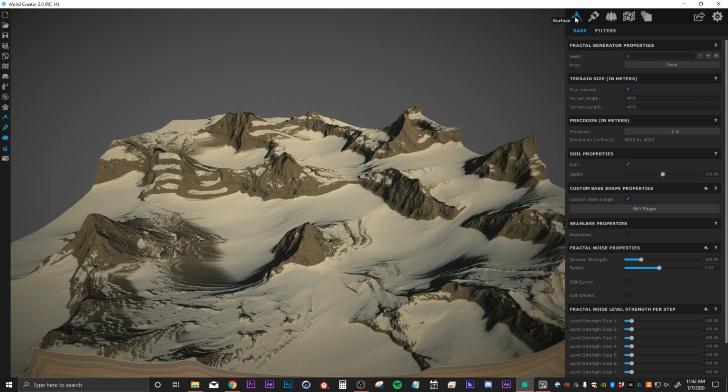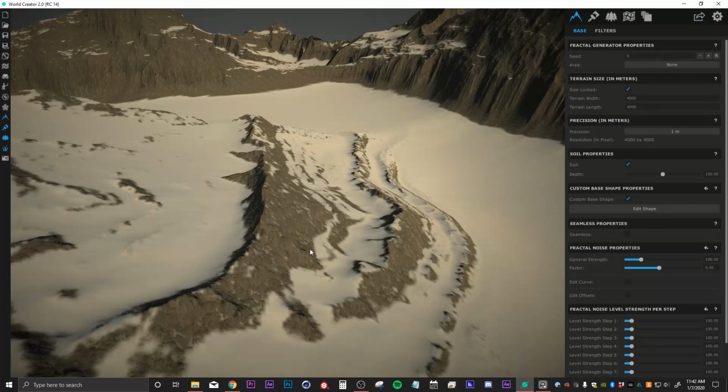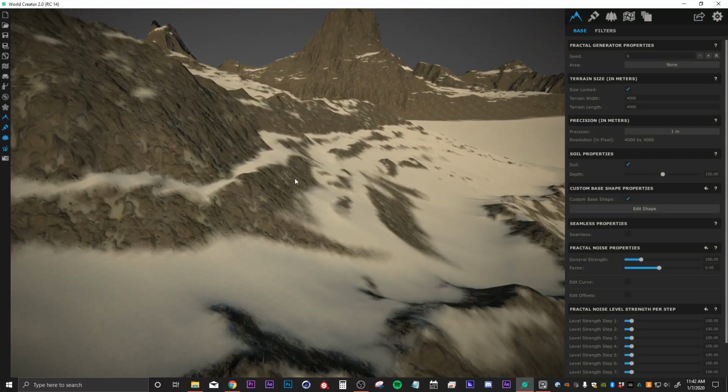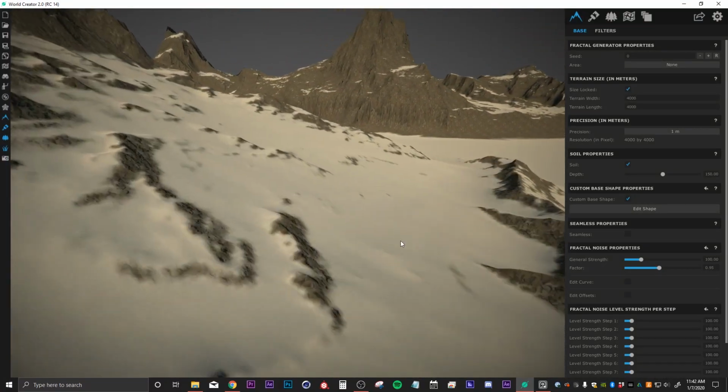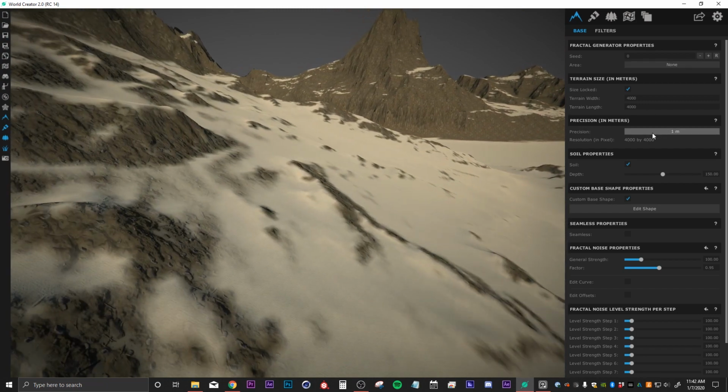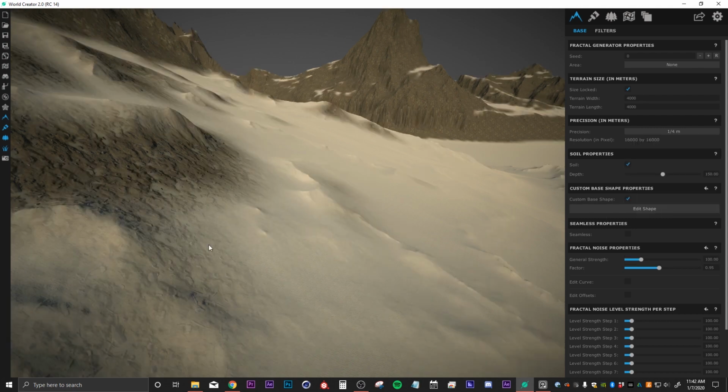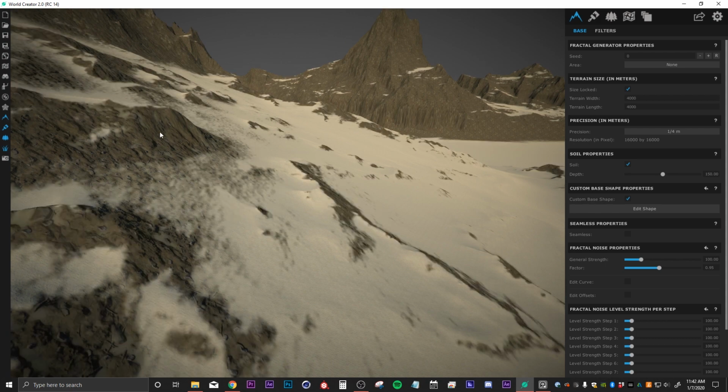So let's come over to our base again, and I'm going to turn up the precision here. And you'll see this a little bit better if I zoom into one of these areas right here, maybe somewhere like over here. And if I turn this up to 1/4 meter precision, it's going to take a minute to recalculate, but when it's done, you'll see that it's going to add some more detail into these texture breaks right here, which is what we want. And at this resolution, you can see we're going to be exporting a 16K map, and that's going to give us some nice crisp detail for our materials.